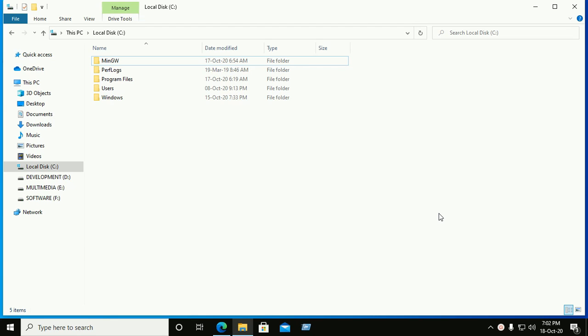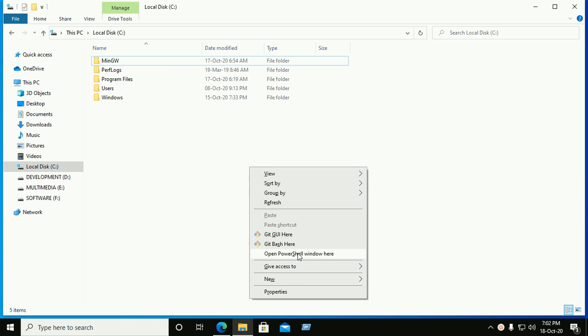In this video we show how to bring back the option to launch command prompt from the right click context menu on Windows 10. By default, command prompt is hidden in Windows 10, so the mouse right click context menu does not show command prompt; it shows only the PowerShell window here.